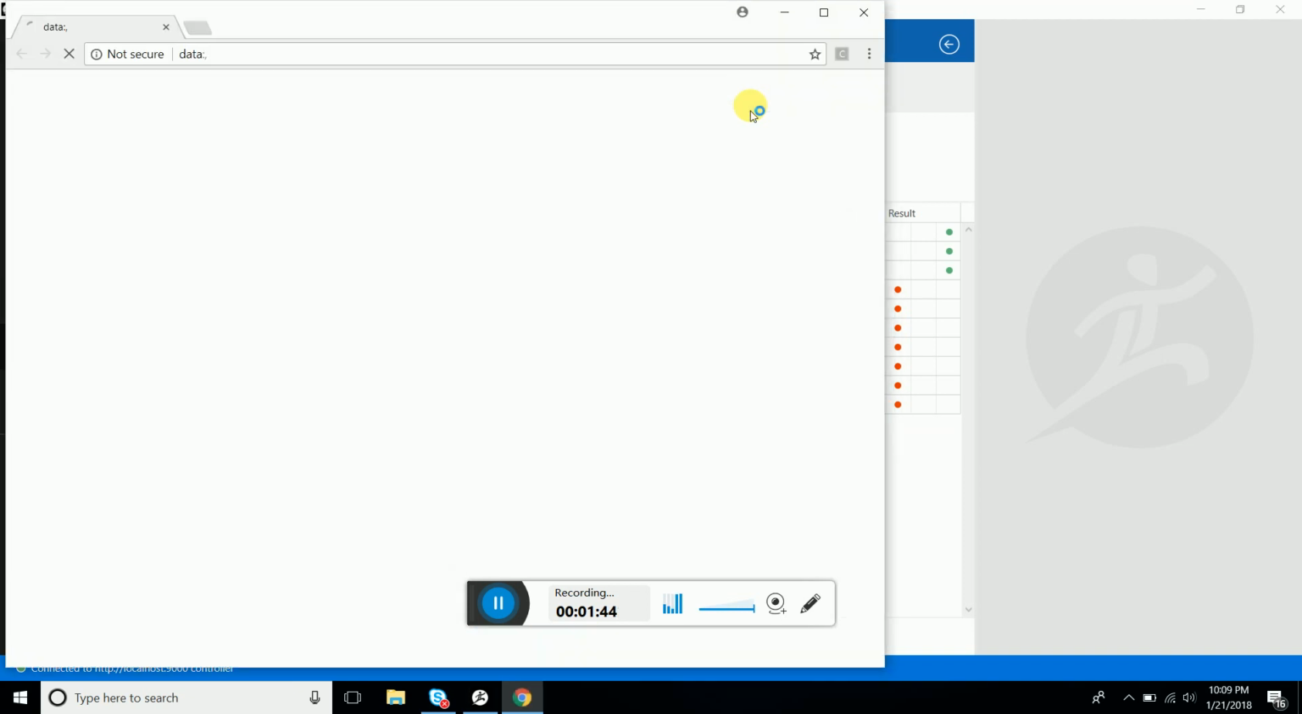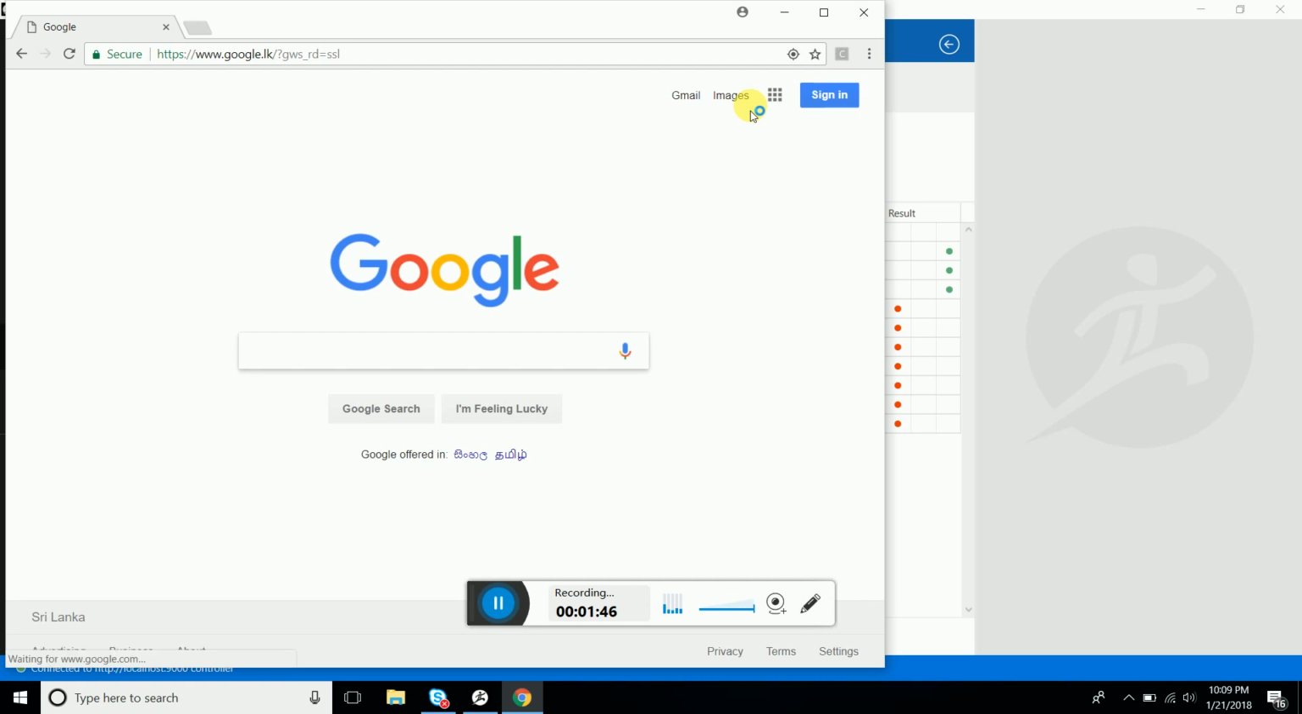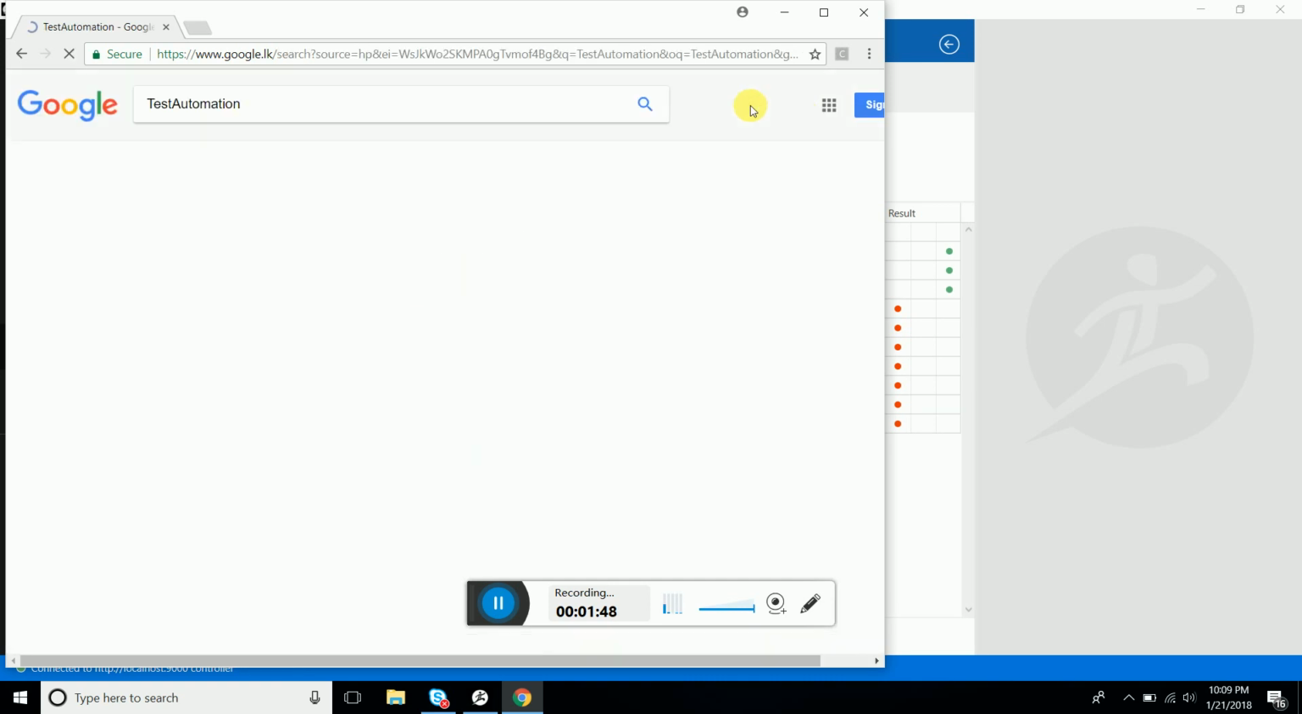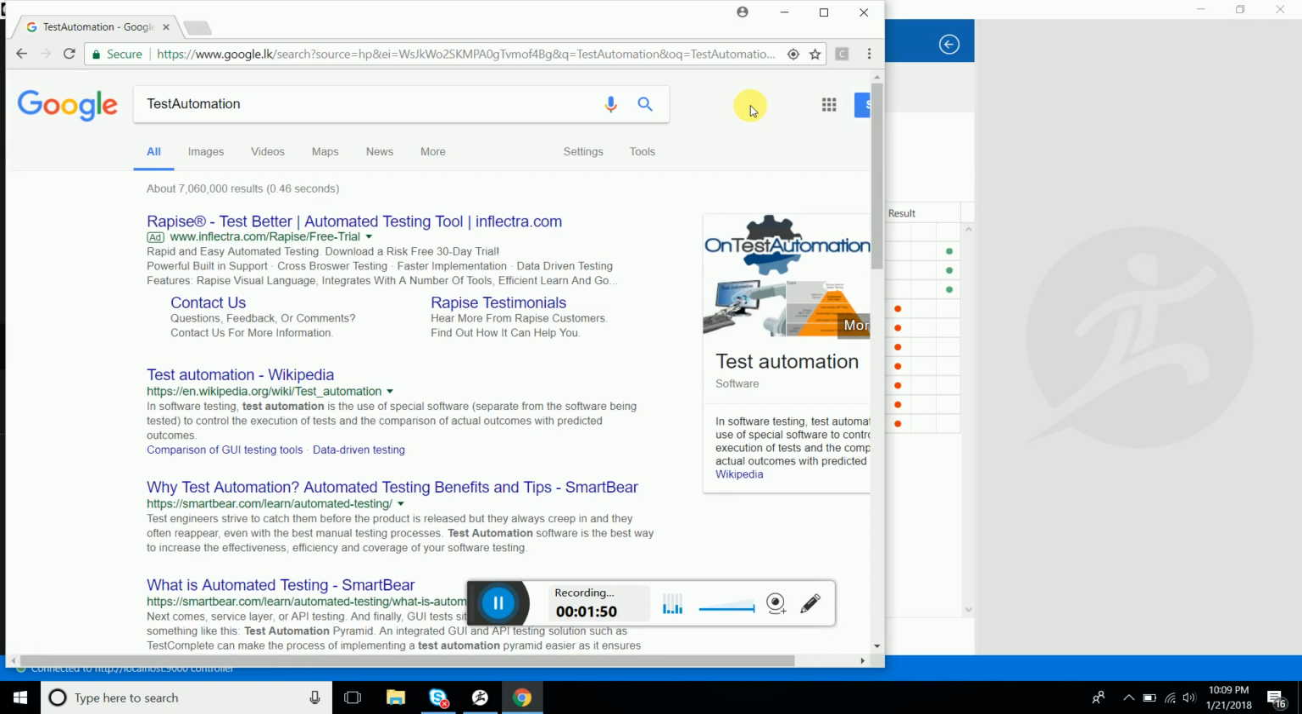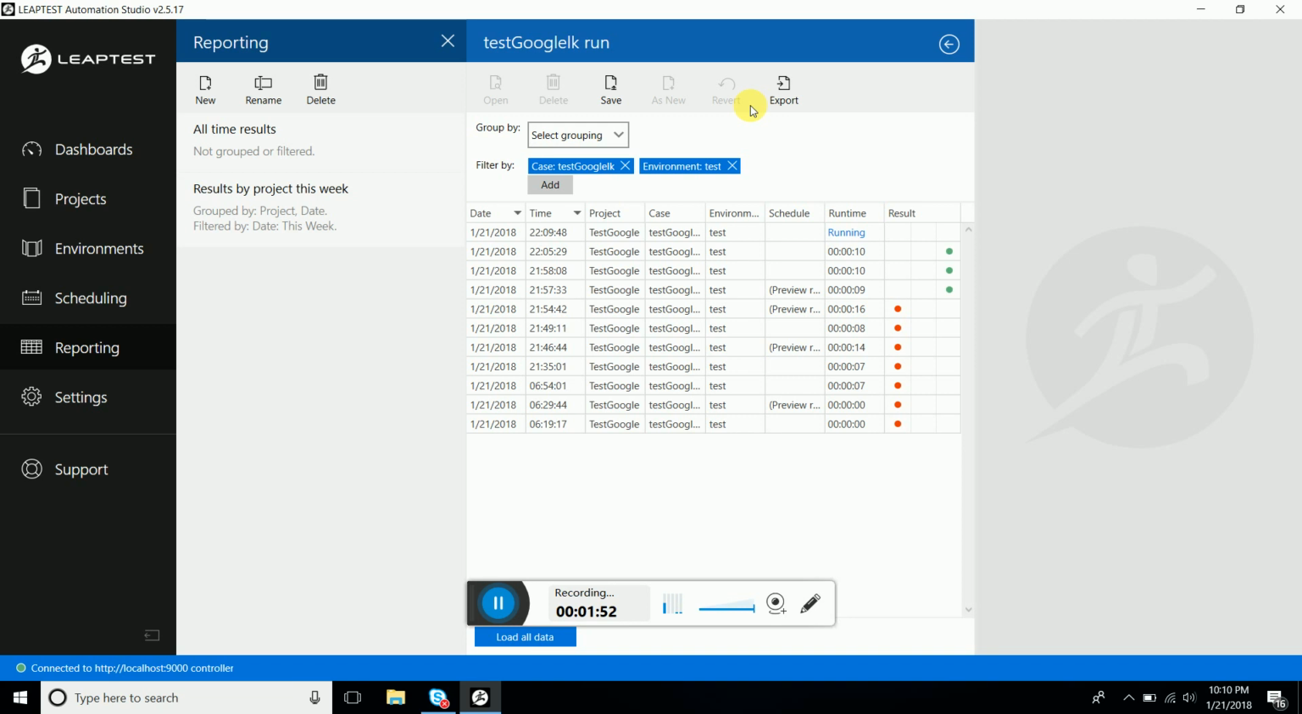Okay, there you go. Your web browser gets launched in Chrome. We type the test automation and we verify the Wikipedia link is present.